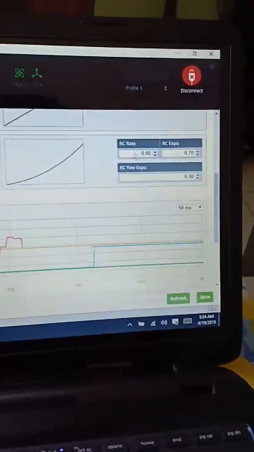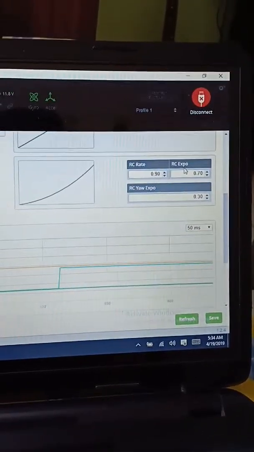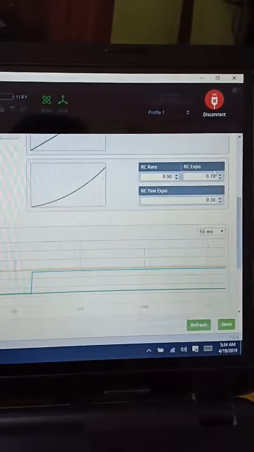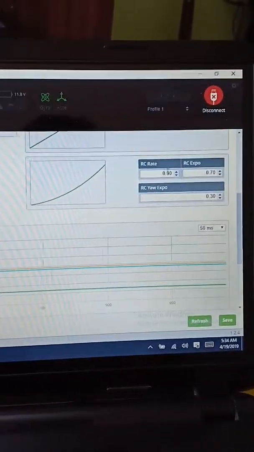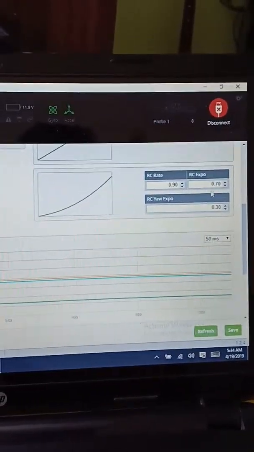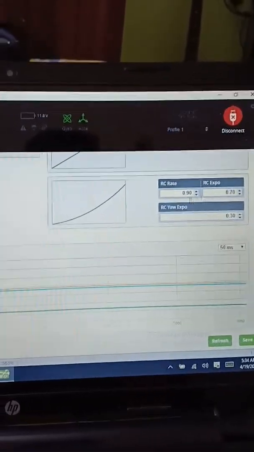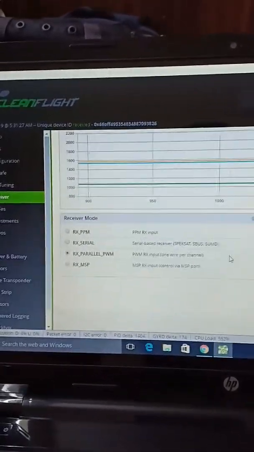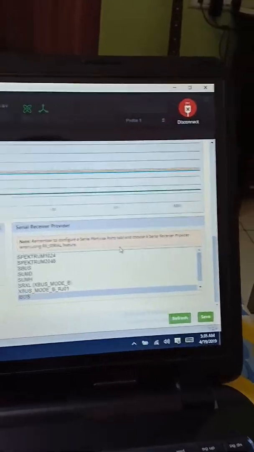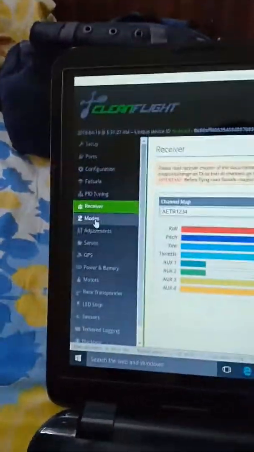Alright, so next we have to check this thing. So what is RC rate and RC expo? Well, RC rate and RC expo is for when you're doing acro. So basically I prefer to keep it at default as it is. I don't know how it will respond to my outside environment, but well, you can play with these settings, but don't tweak too much, otherwise the quad is going to be very reactive.